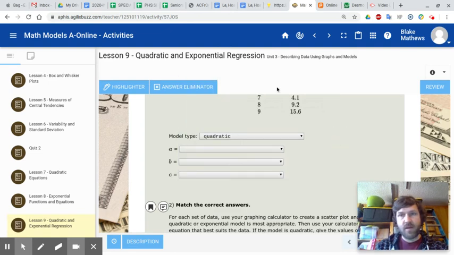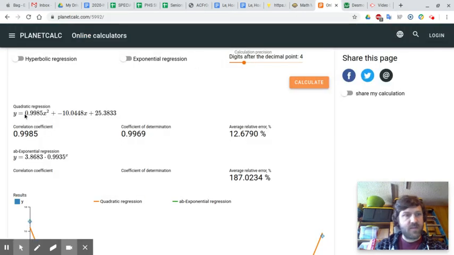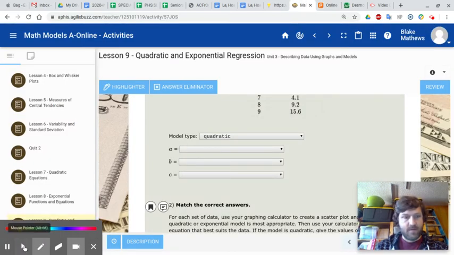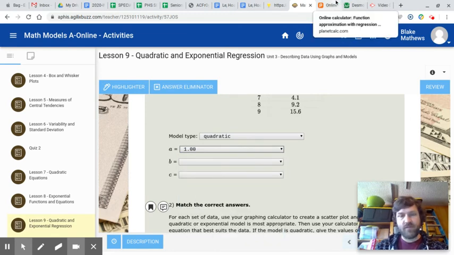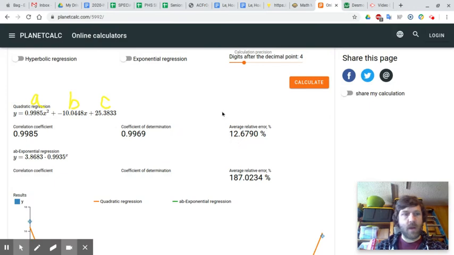But we have quadratic. So we go back and we see A, B, C. So I just want to make sure it's clear. This is A, this is B, and this is C. So A, 9985. Now we'll do 1 because it's almost 1. It's rounded up, which is fine. So just be aware there's going to be some rounding.